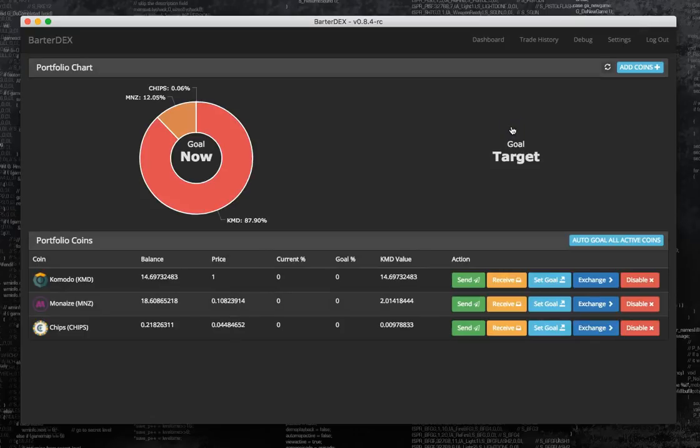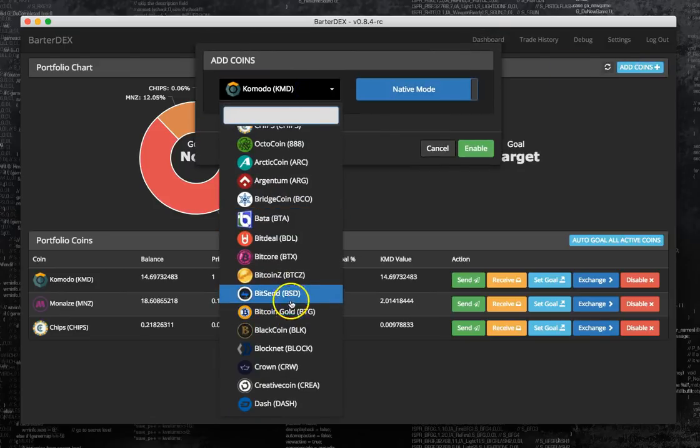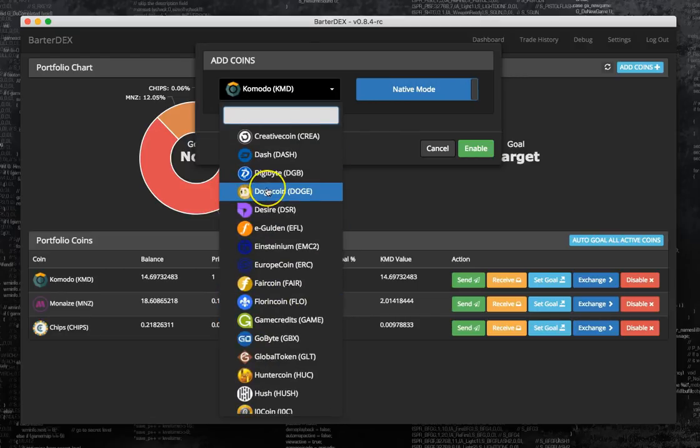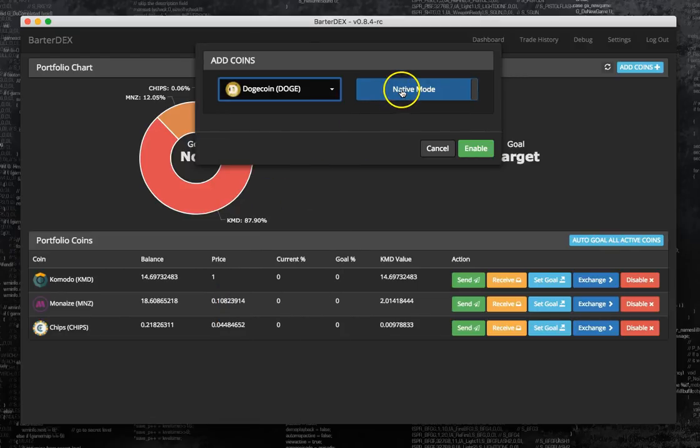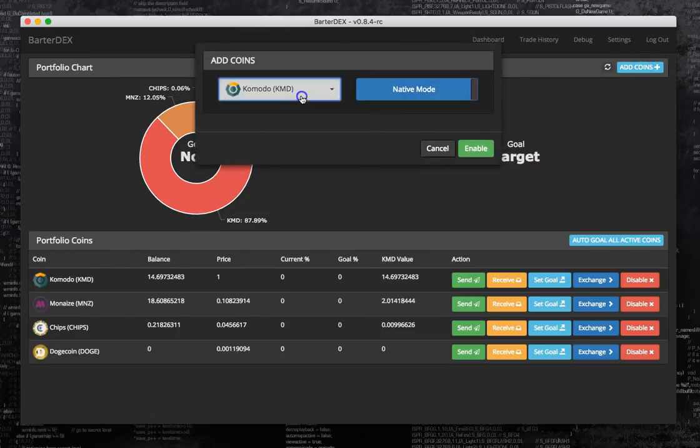Once you log in, you'll see that the addresses will either have funds if you've already funded them, or they'll say zero balance. But if there are no coins, you can add coins by just clicking the Add Coins button, scrolling, picking the coin, and then choosing either the native or the Electrum mode. We're going to use Electrum because I don't have a copy of the blockchain.